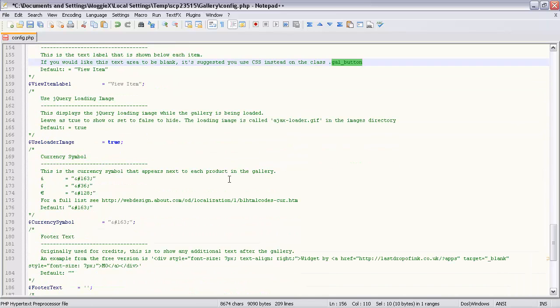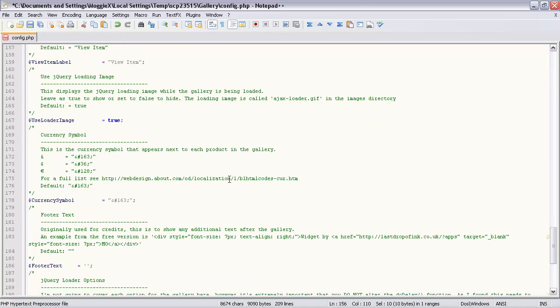Okay, the next setting is to use the Ajax gallery loader image, so that when the customer's viewing the page and the gallery is loading, you can have a little spinny circle going round in there. And again, by default this is turned on, so that's true, and if you'd like to turn that off, just type in false in there, so all lowercase false or all lowercase true.